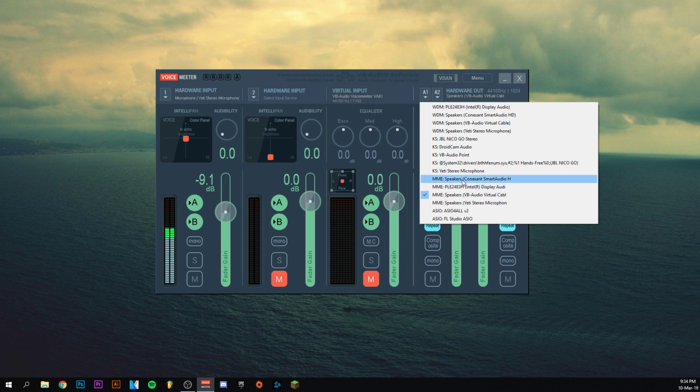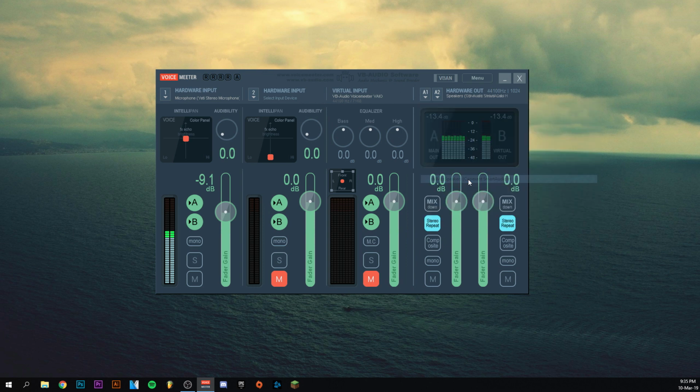If I had chosen this one, or this one, those are my real speakers, I would just hear myself talk. And be sure that the speakers are on VB-Audio Virtual Cable, but I'm just going to put it on speakers for now, so that I can hear myself and be sure of what I'm doing. I hear my voice in my ears, so I kind of have a double voice, which is pretty annoying, but it's quite okay. It's just to be sure that I know how it sounds.